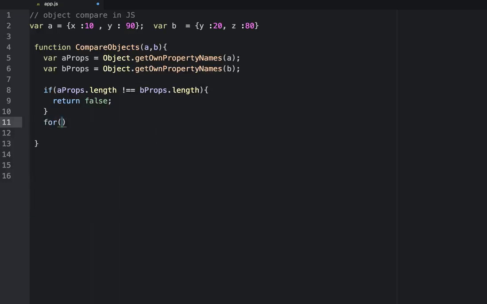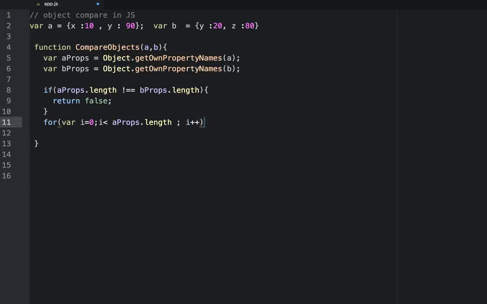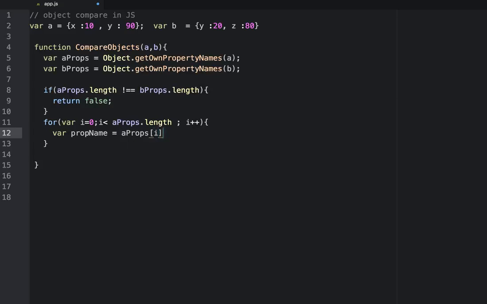Okay, if they are equal, then what we need to do is iterate on the length of the props, right? So here I can write a simple loop, i less than A props dot length. Simple enough. Okay, now I need to get each and every property, like for A props. So what is the property name which we are looking for? We need to check that this property exists in both the objects or not.